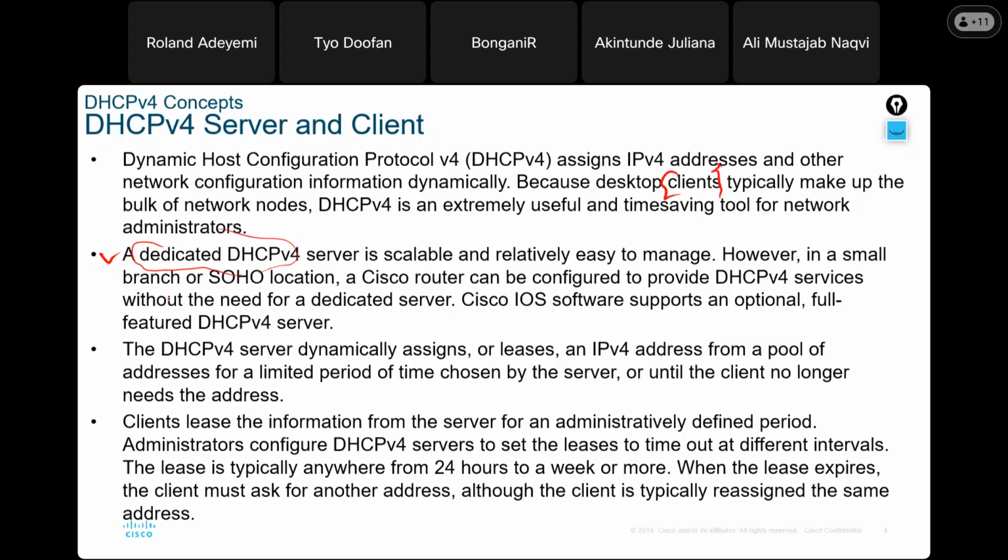There are some small organizations, small offices where you don't need a dedicated DHCP server. It could just be one small branch, 10, 15, 20, 30 users. SOHO simply means small office, home office, for people that work from home. So a Cisco router can do that for us. Not only Cisco routers, so many routers can do this DHCP work for us. Cisco IOS software supports an optional full-feature DHCP version 4. You're going to see that when we configure it.